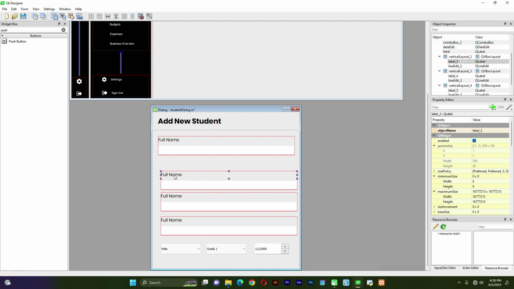Alright, so next I'm going to make a copy of this piece of text here, the text full name, Ctrl C, Ctrl V. Then I'm going to change it. I'm going to change the details of the text. So now the first shall be select gender. So going to duplicate it until we have it 3 times. I'm going to call this date of birth. I'm going to call this select class.